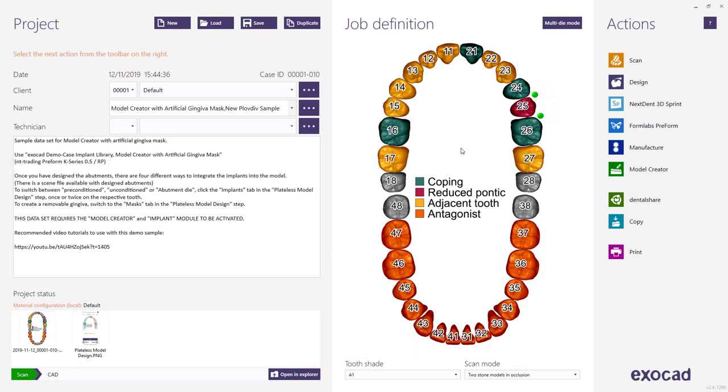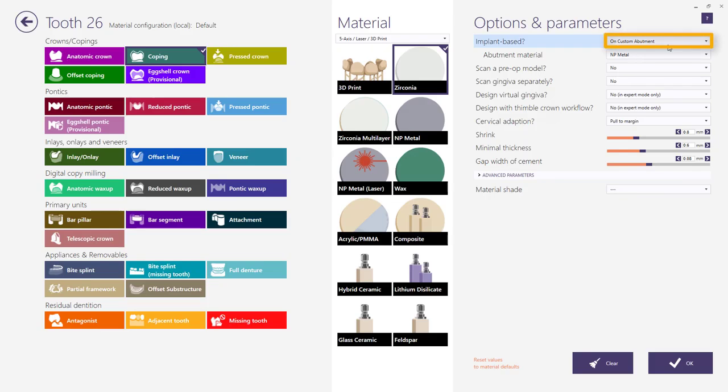This video tutorial from Exocad will show you how to design a digital implant model using the Model Creator module. We will use one of our demo samples called Model Creator with Artificial Gingiva Mask. In this sample, we have selected Implant Base on Custom Abutment.